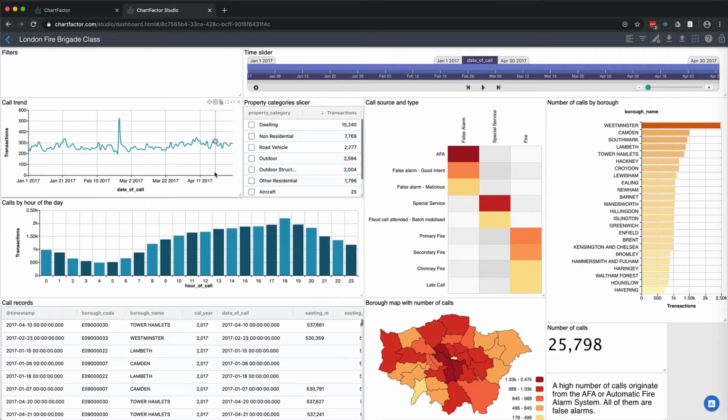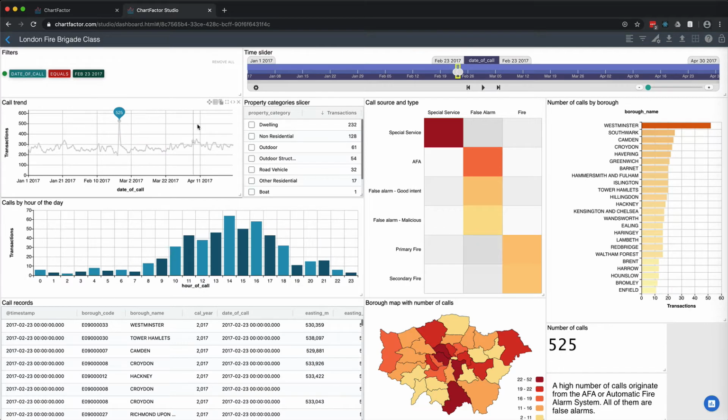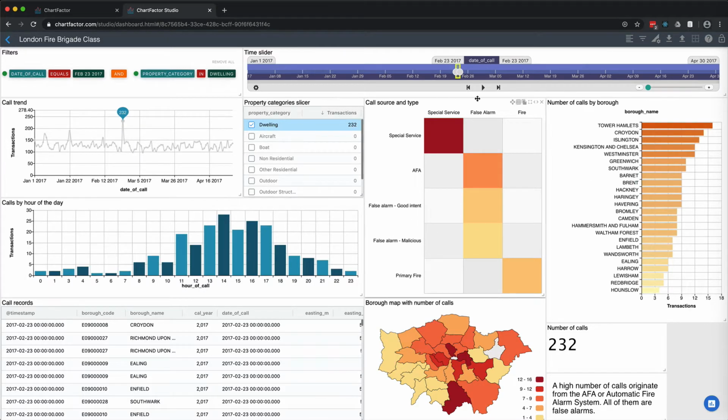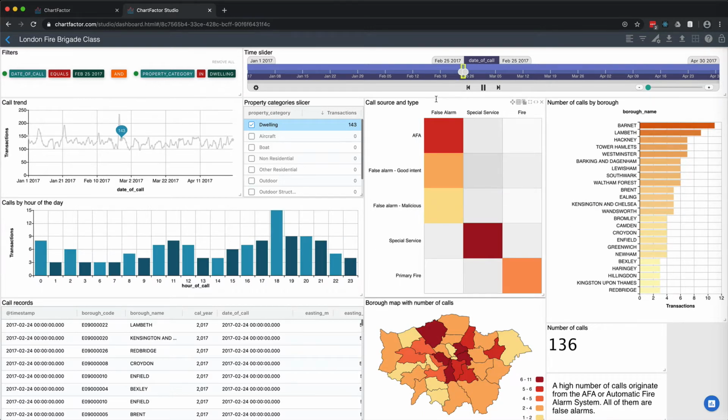As you may recall, you can interact with any chart. For example, you can click on the trend chart to filter by a specific day. You can select a slicer to analyze a specific property category. And you can play the data through time.